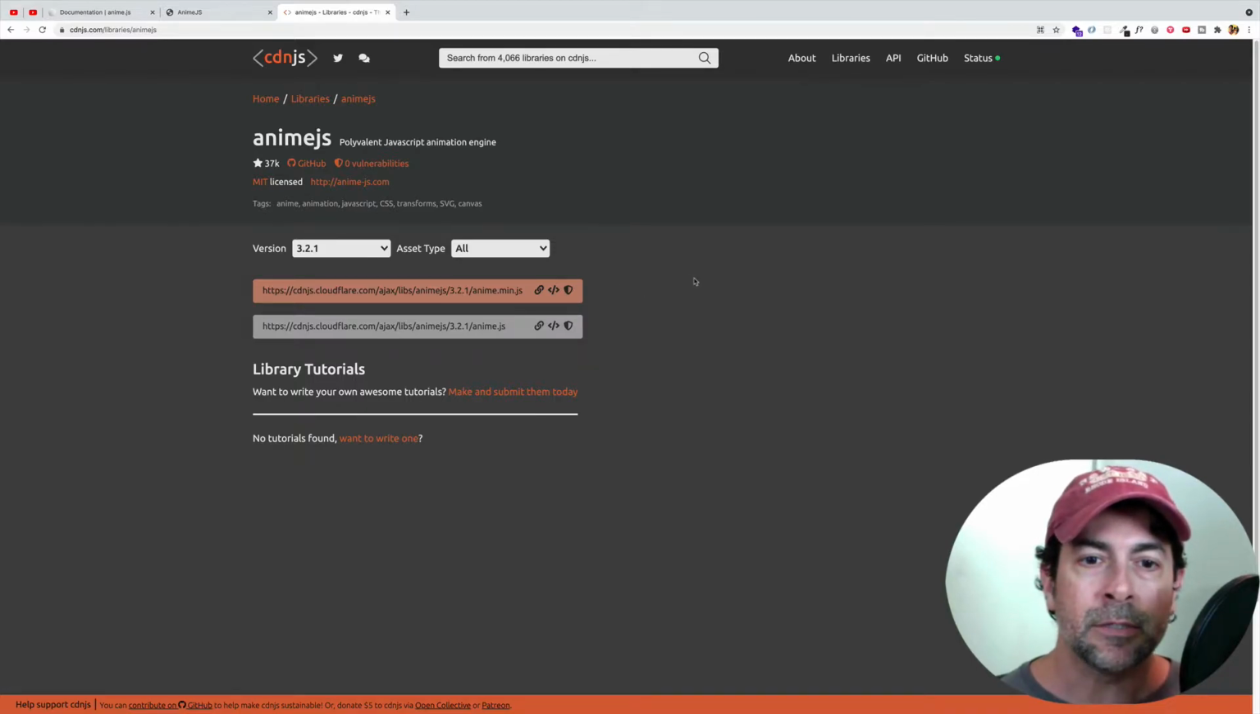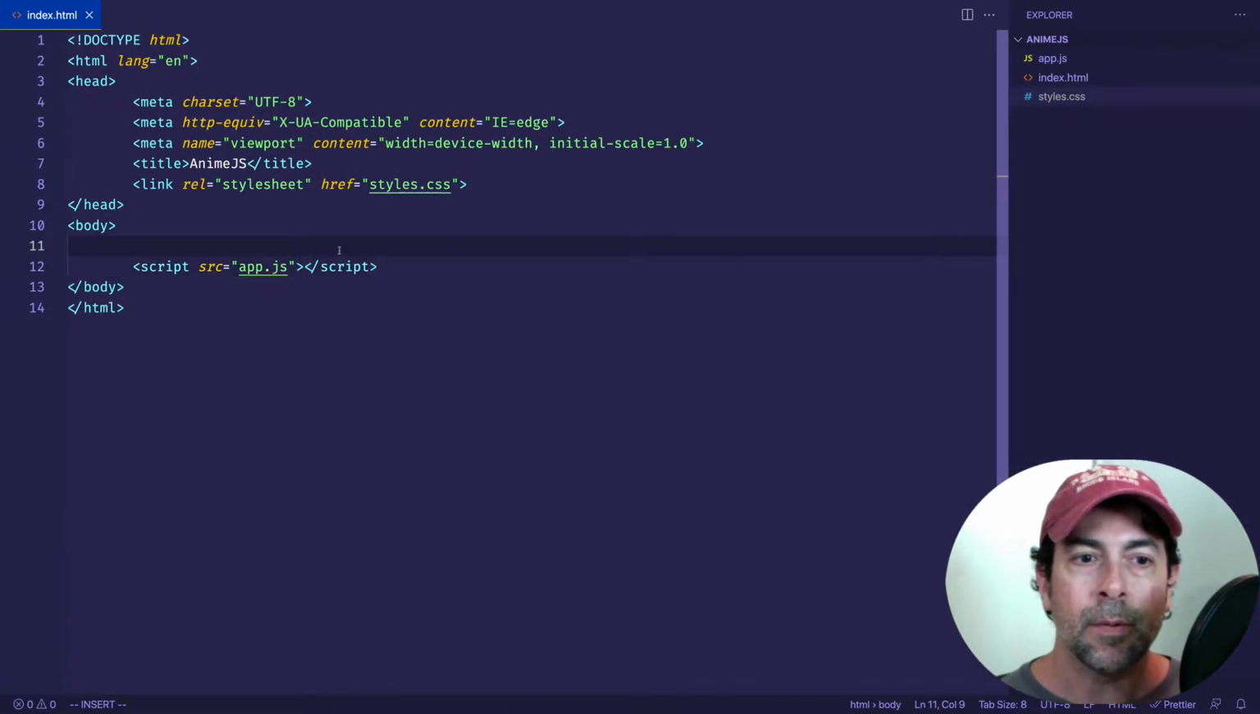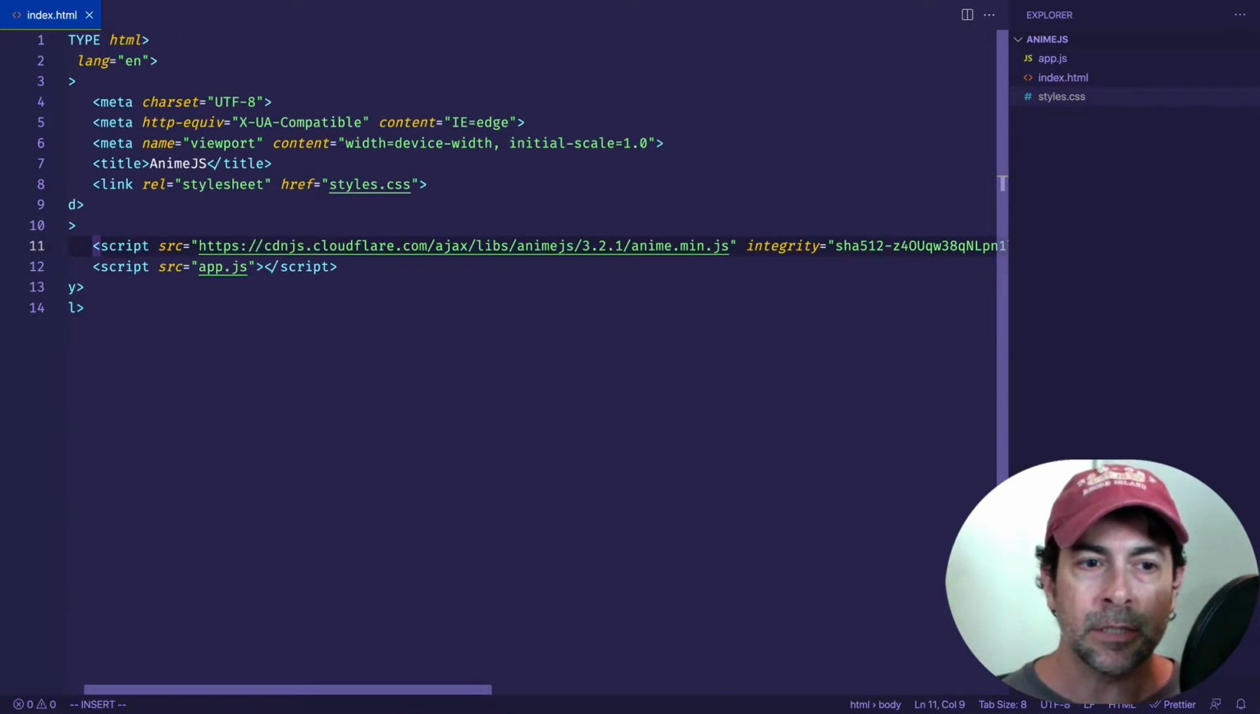And then let's come back to VS Code. Now we want to paste it in, but the important thing is that we paste it in before our app.js file, because whatever code we write in app.js is going to depend on this anime.js library. So let's go ahead and paste in that script tag that we just copied and save our file. And now we should be able to use anime.js.